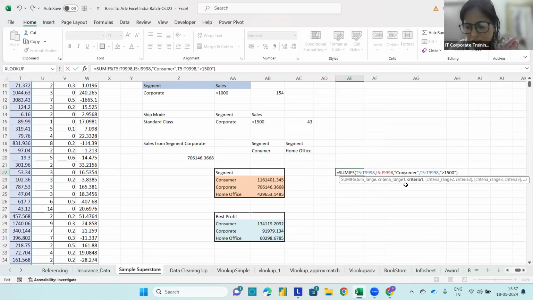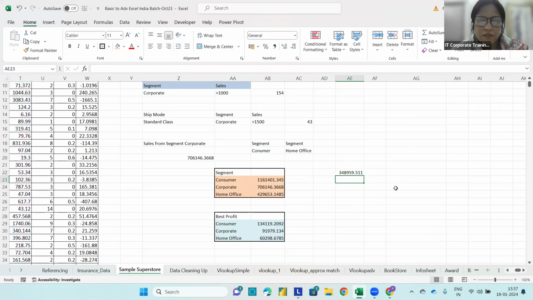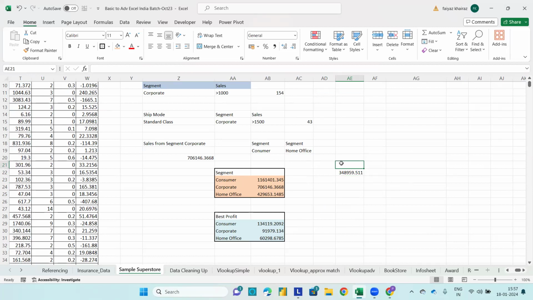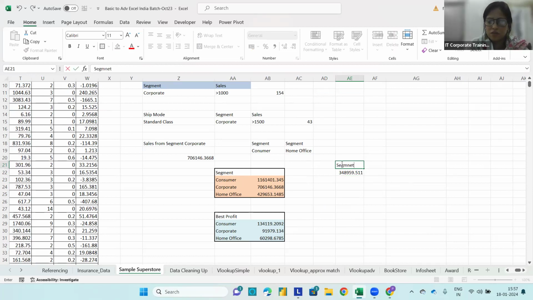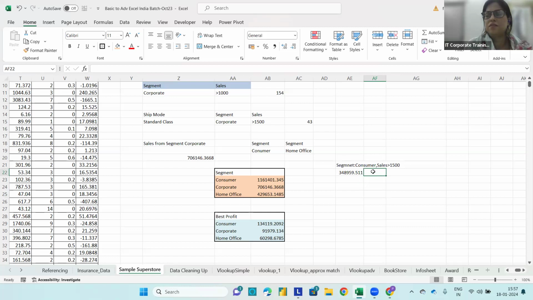Can you see now? That means here two criteria are active. First is the segment was consumer. And what was my second criteria? That sales was greater than 1500. Then what is my sum range? So this is my sales.